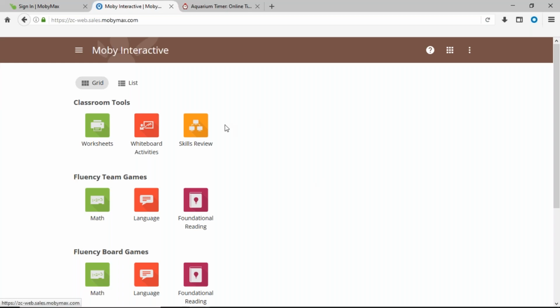You'll also notice you have your skills review here as well, similar to whiteboard activities. However, your students can independently click on their skills review button on their library tab and dive into working on problems that you selected at that time that you would like them to work on. So, great opportunity for you to have more control over what you want your students to work on.